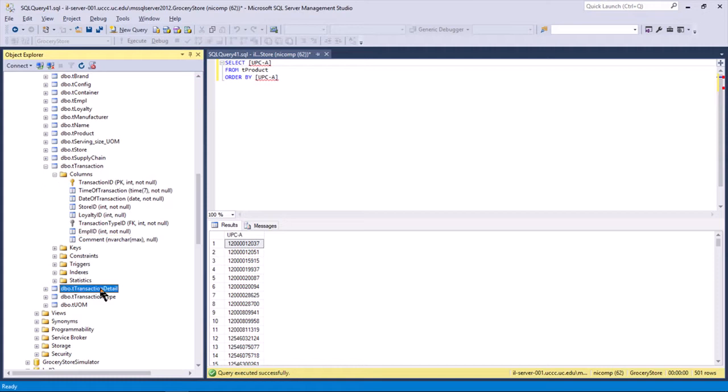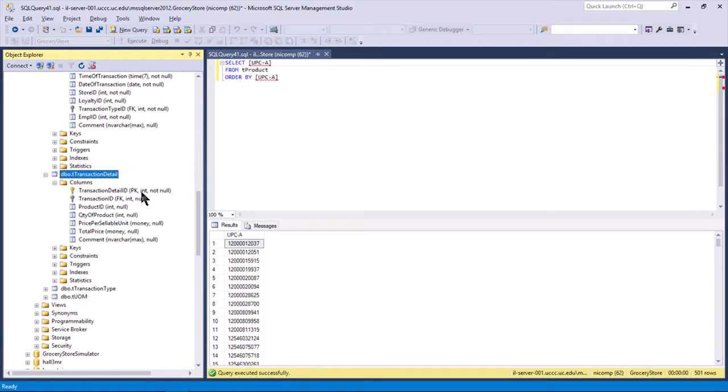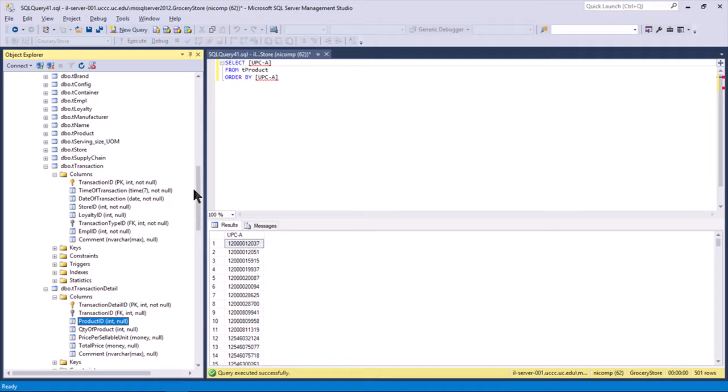Okay, a little more detective work. Here's one called transaction detail. What's in there? In transaction detail is a foreign key relating back to the transaction table and a foreign key relating to the product table. Looks like we're in good shape. We have to somehow tie these 3 tables together. Transaction table, product table, transaction detail table.